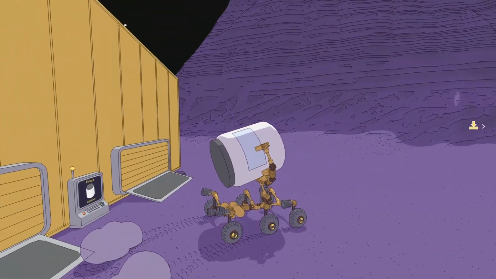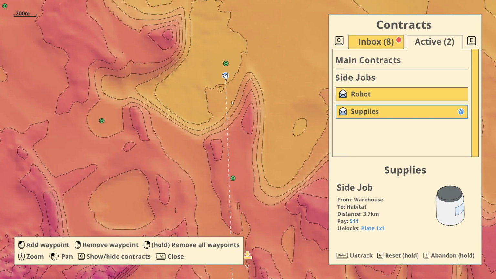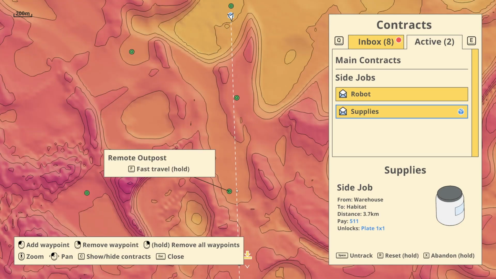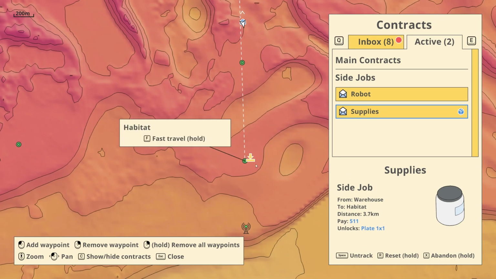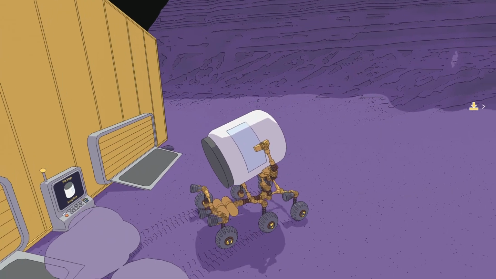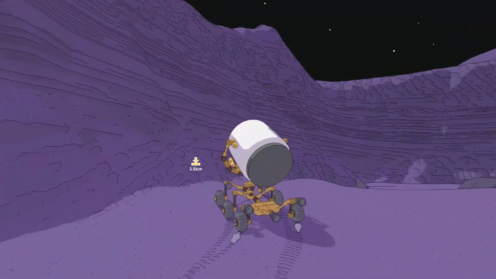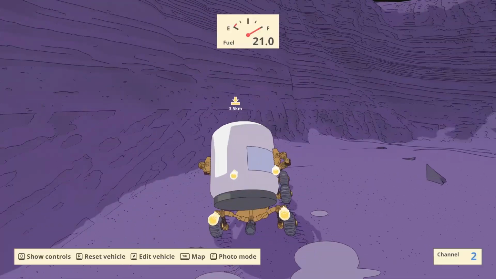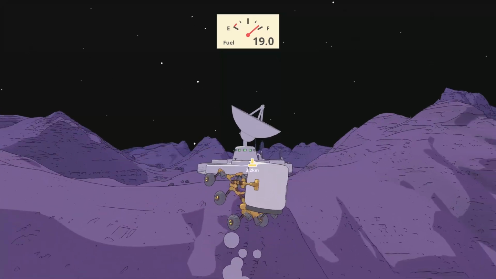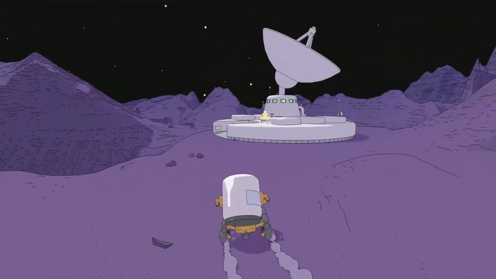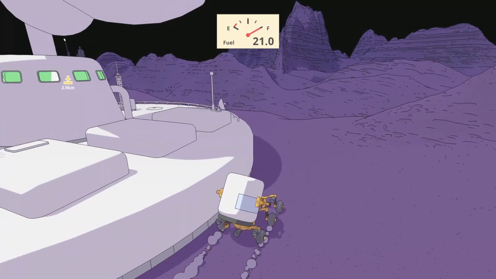Oh, let's check the map. Rocket engine up here. Reload at the dish. Can always reload there or there, and then onto the habitat. Reload, refuel, I mean.